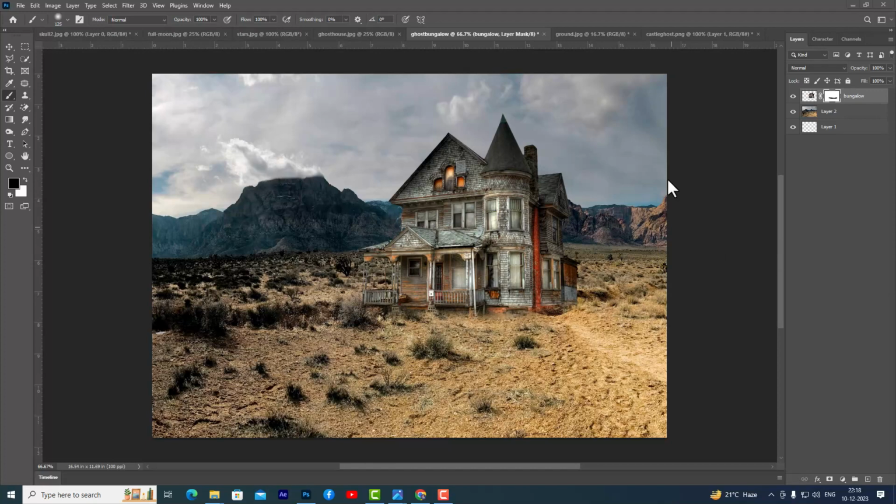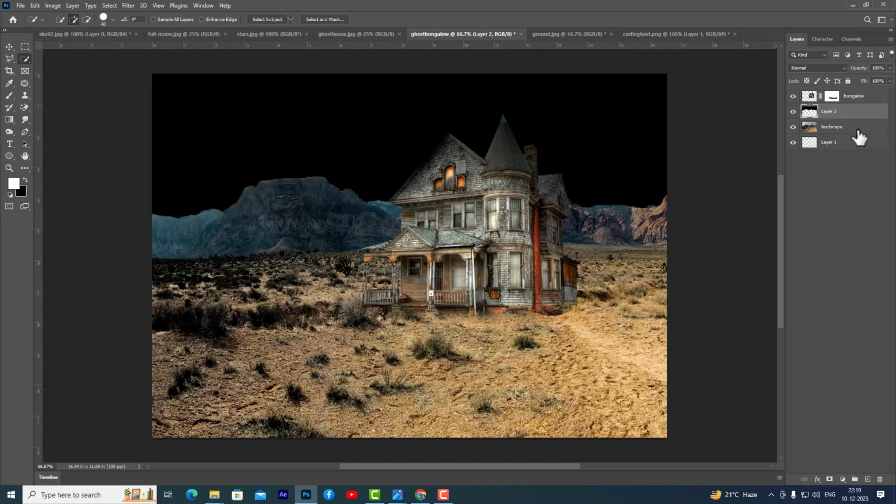Now let's change the sky to a black sky because we want to create a night scene. So we'll select this landscape layer. We can rename it as a landscape. We will select the quick selection tool and we'll just select the sky portion, and we will take a new layer above this landscape layer and we will fill this layer with black color. So we can see we have a black sky. We are creating a night scene now.